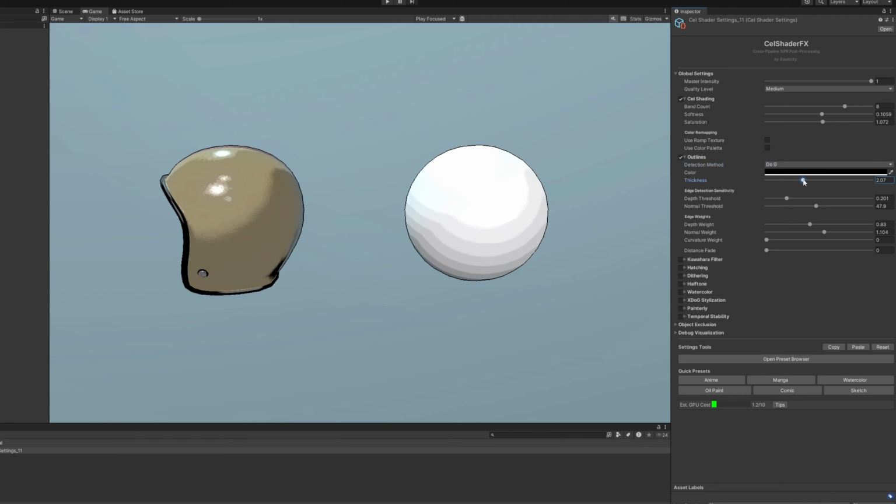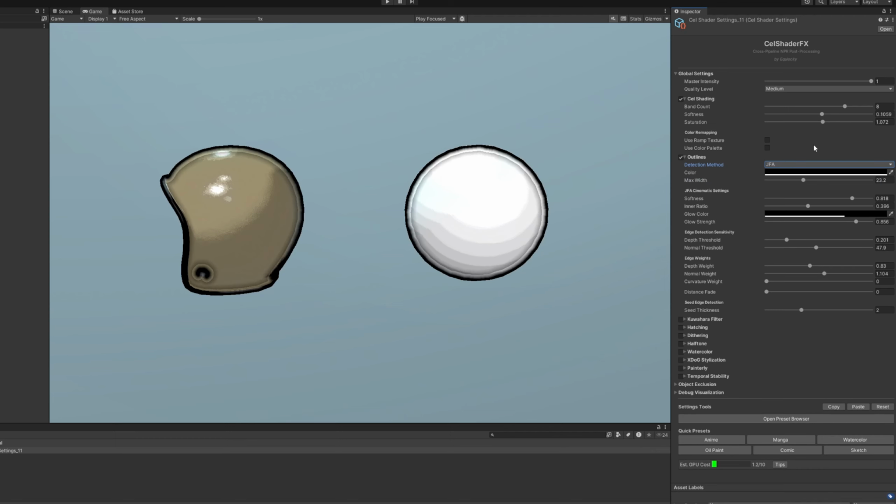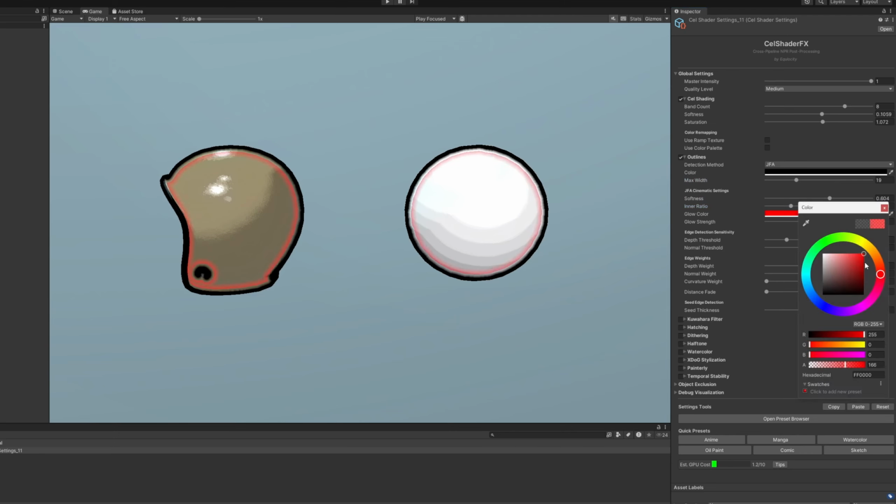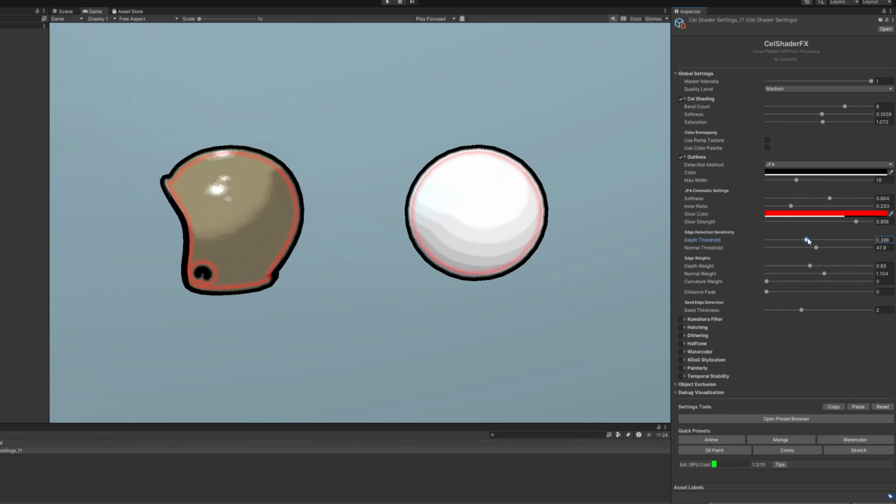But the one I really want to show you is JFA, Jump Flood Algorithm outlines. This is a multi-pass distance field technique that lets you push outlines up to 64 pixels wide. You get controls for softness, inner to outer ratio, and even a glow effect. These are the kind of thick cinematic outlines you see in Borderlands or Guilty Gear, and they're fully real time.